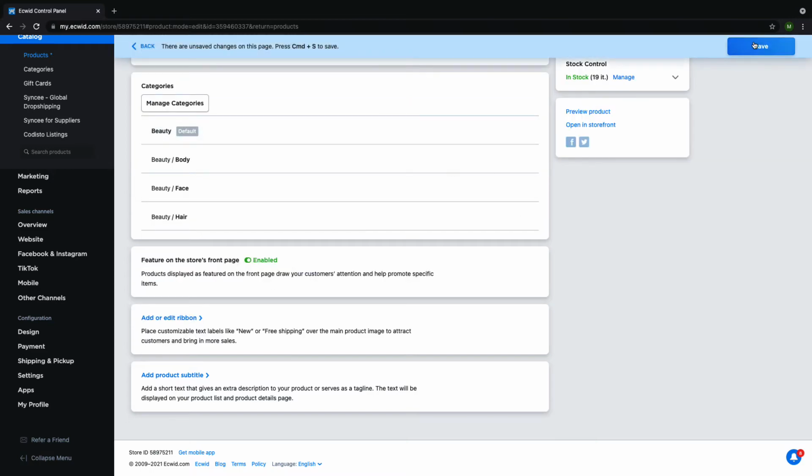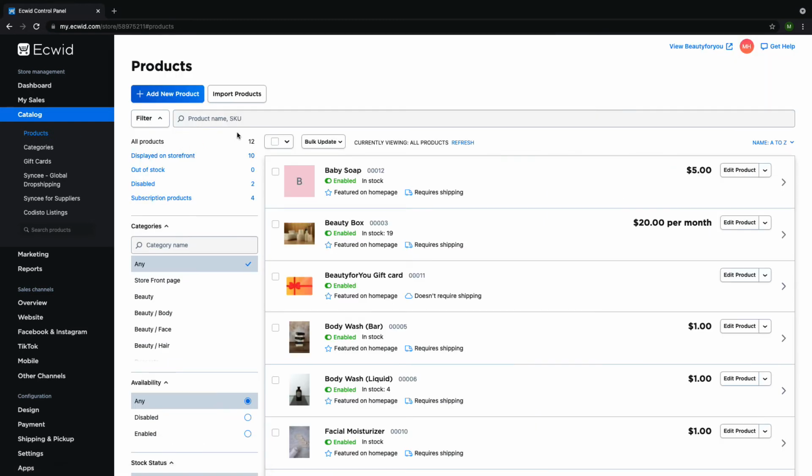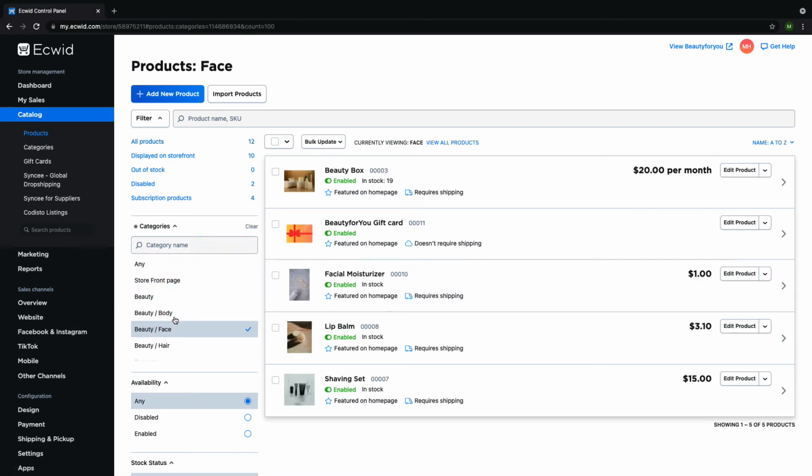Then click Save. To add or remove ribbons in bulk, navigate to Catalog Products, then tick all the products you'd like to add ribbons for. You can click Filter in the left upper corner and use filters to make this search faster. So for example, I will run a sale on all of my face products.